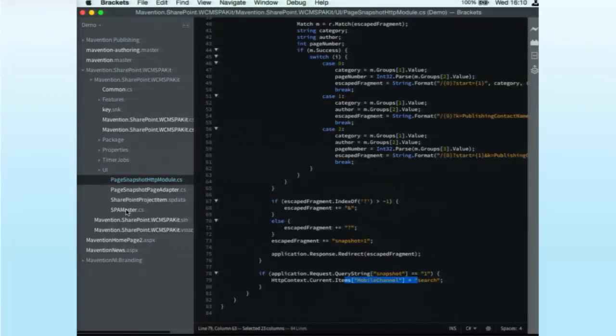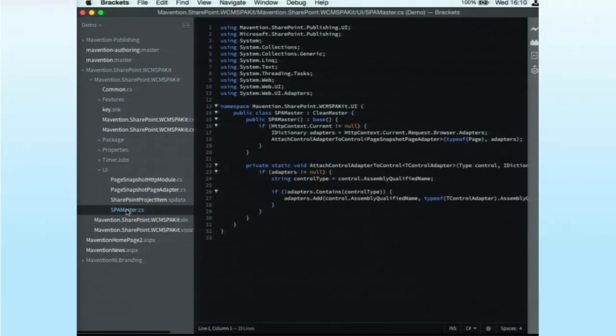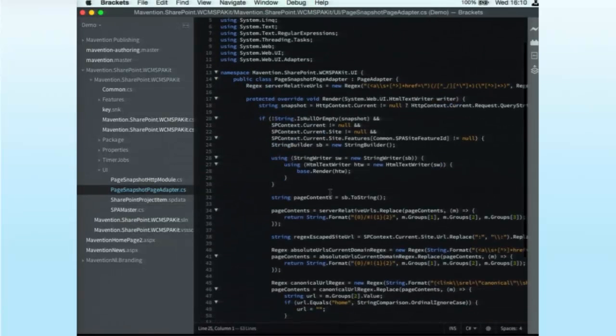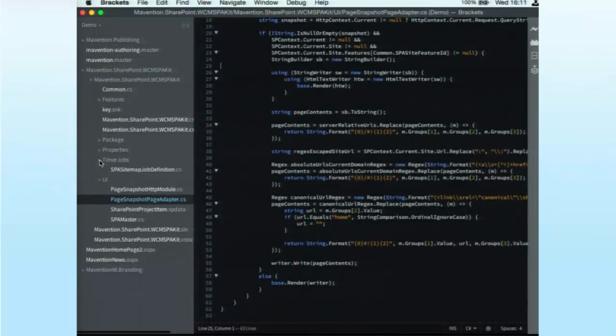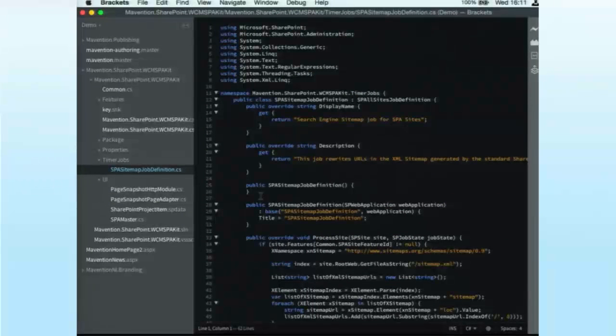Another thing that we had to do is rewrite URLs in a page. So for this, I created a code behind for the master page that I can use to attach adapter to the whole page. So just a regular ASP.NET page adapter. And with that, I have access to the whole page HTML, and I can rewrite using regex all URLs. Then I have a timer job that runs 2 or 3 minutes after the standard out-of-the-box XML sitemap job, and that rewrites the URLs. That's just an easy hack.